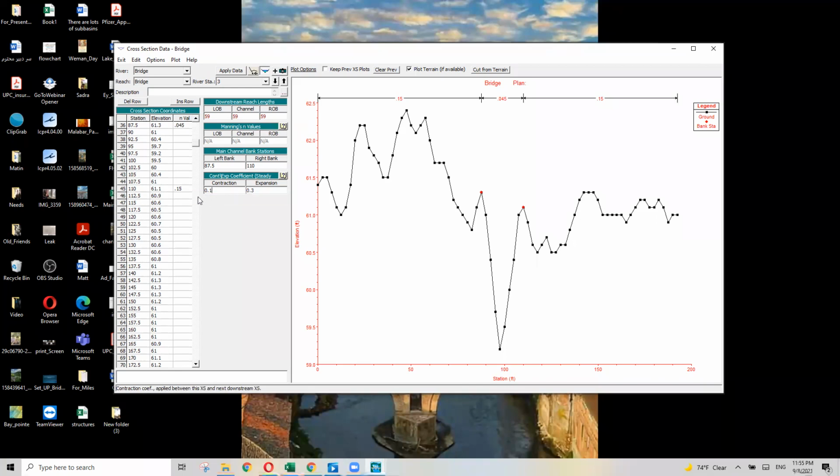The contraction and expansion loss coefficient is important here, because the model uses it for the distance between cross section 4 and 3, so there is an abrupt change, because we even need to give an effective flow area. So that's a big change. I will bump it up to 0.3 and 0.5.